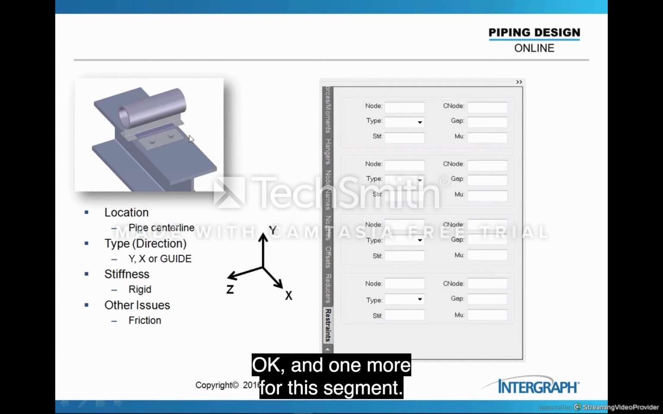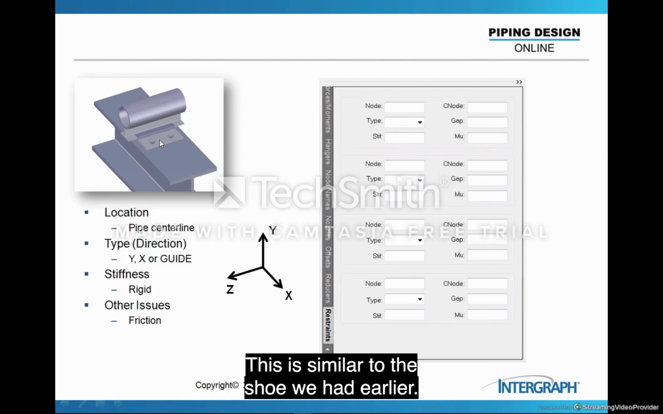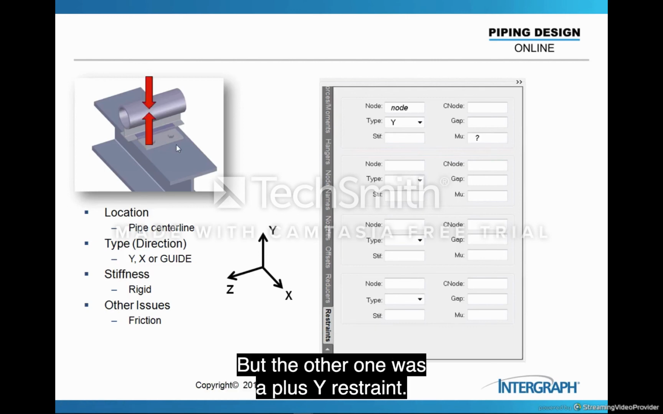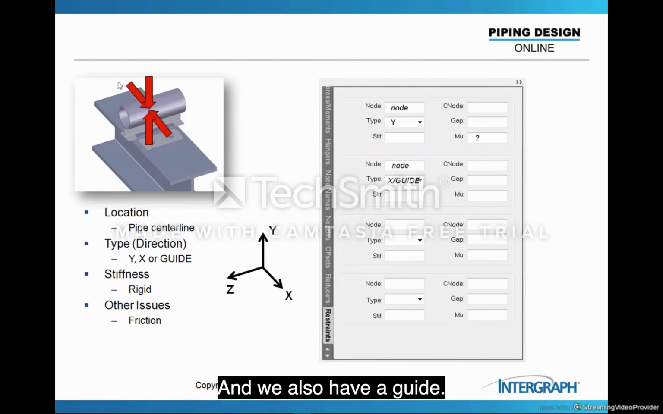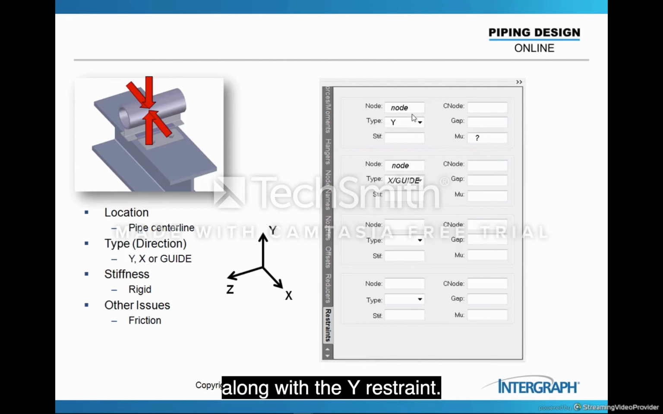Okay, and one more for this segment. Here's a shoe, but now it's clipped down. We see it wrap around. This is similar to the shoe we had earlier, but the other one was a plus Y restraint. This one is a double-acting Y restraint. And we also have a guide. So we have a guide or an X restraint along with the Y restraint.